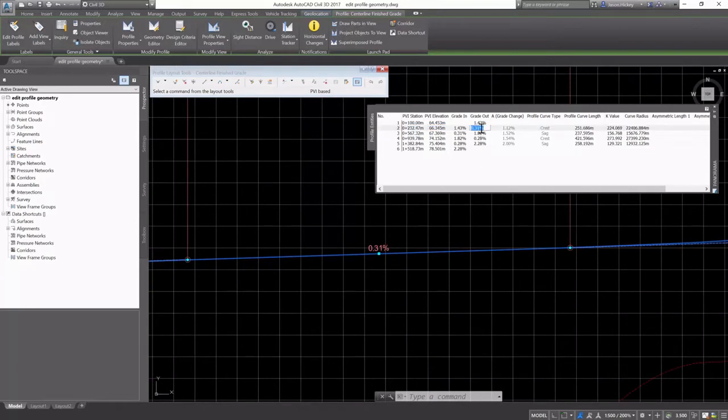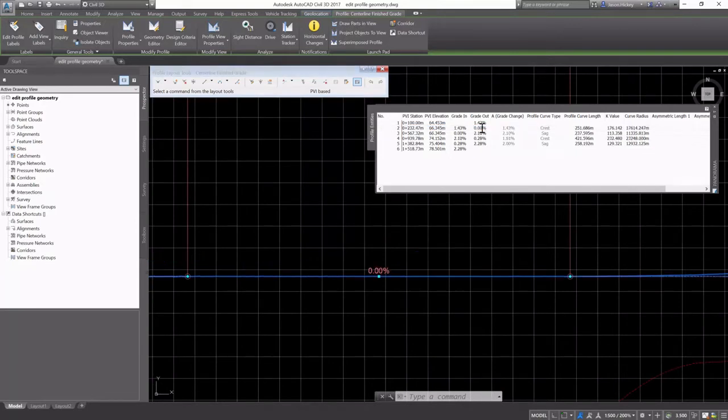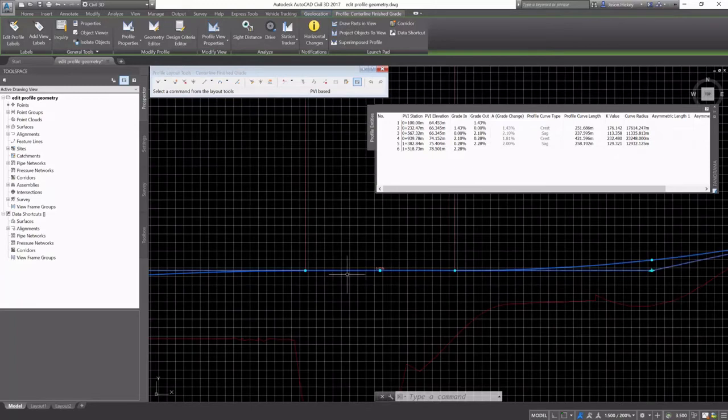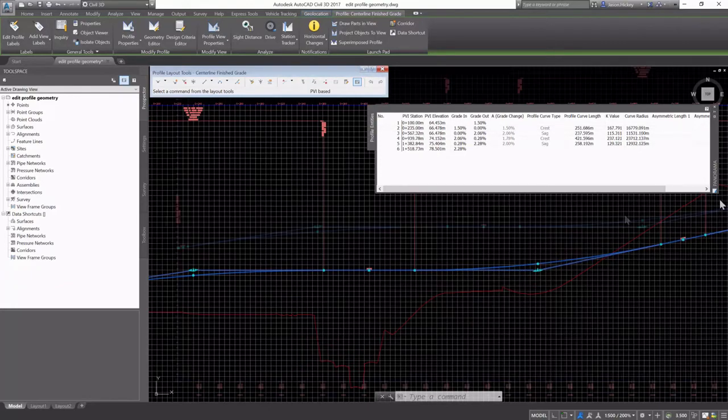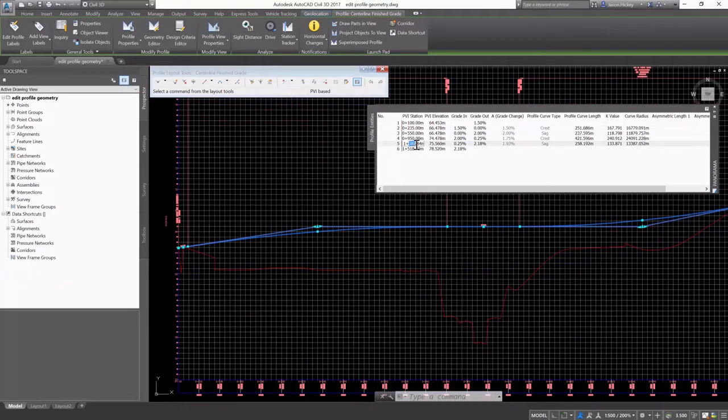I want these to be a little more even. So I'm going to set that to perfectly flat, to zero, and then just start editing throughout the grid. As you can see, when you edit one, it can affect the component ahead of it or behind it as well. So you have to be careful with what you're doing there.